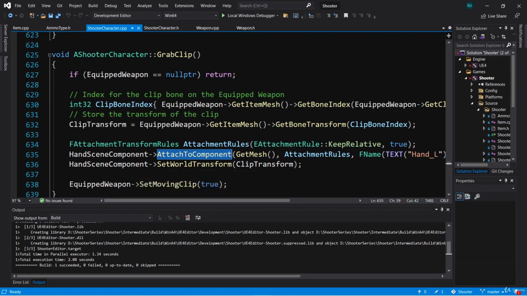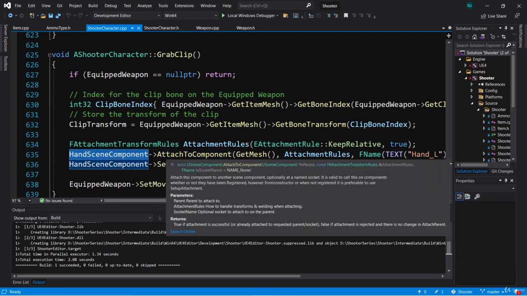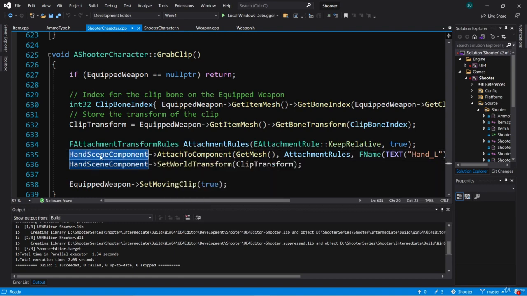Now, check this out. We're accessing hand scene component, and we never actually checked to see if that was null. And in fact, yes, it is null. We never actually created our hand scene component. All we did was declare a variable of type hand scene component pointer.